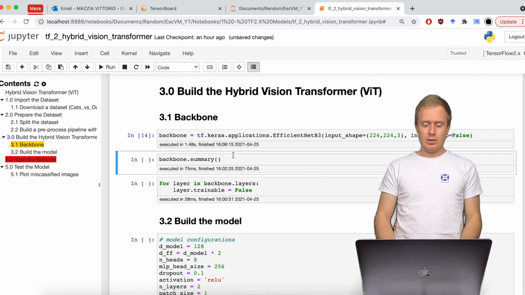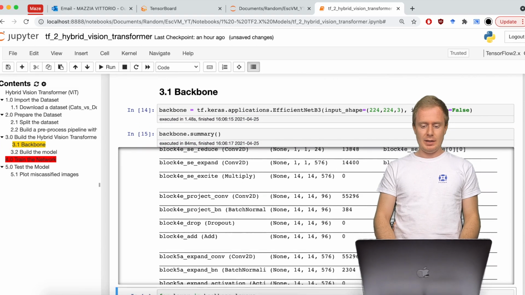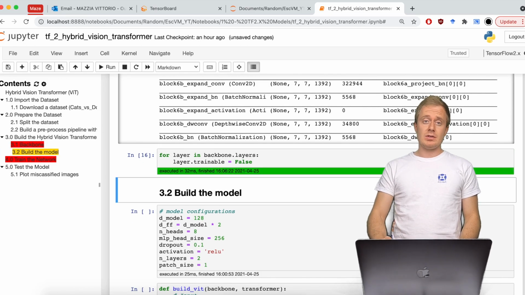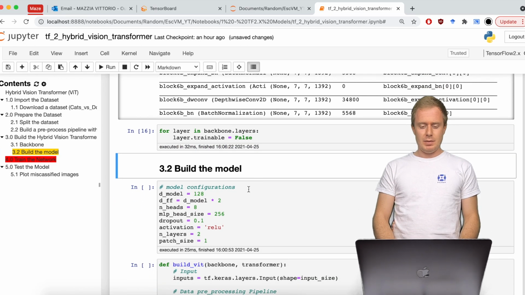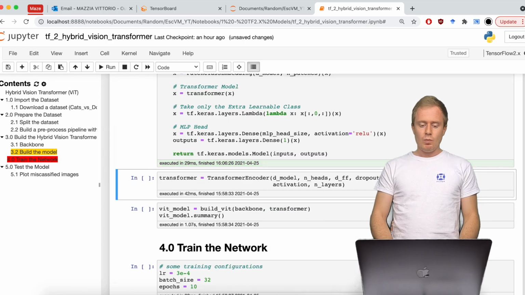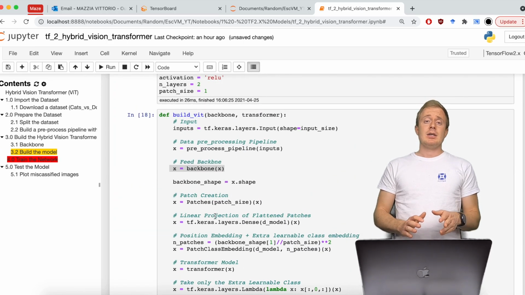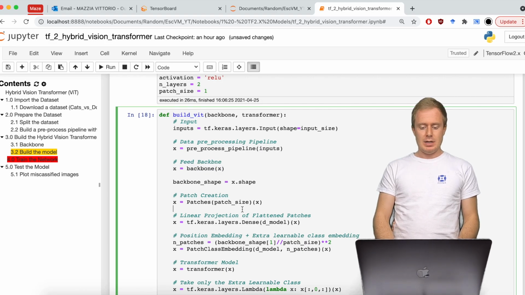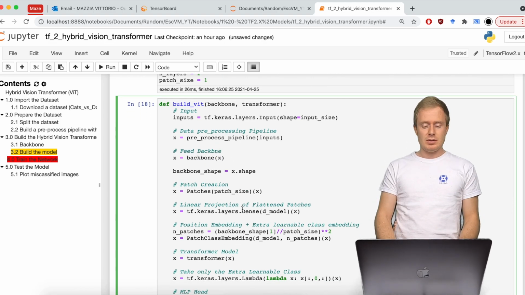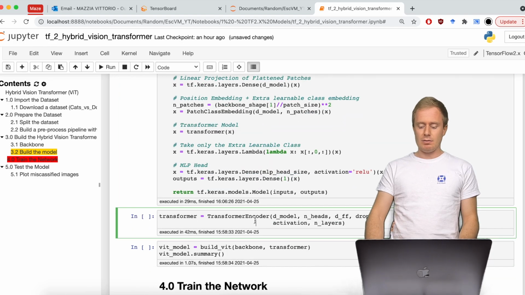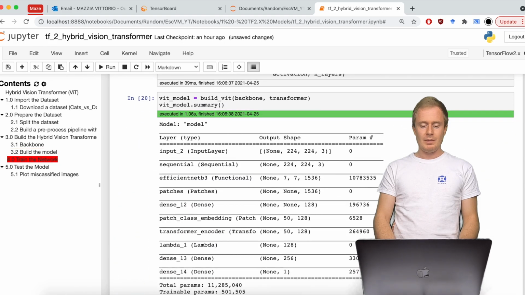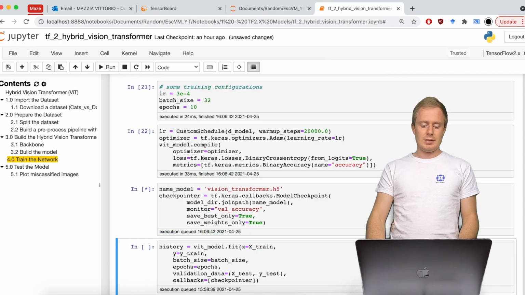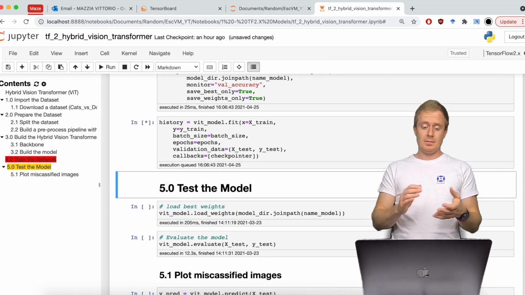It's a very big network. You can see how many layers. Really a lot. Not trainable, because I don't want to train this very big neural network. And then what I have to do is simply pass all the input images to the backbone, like this. And that's all, because the rest of the code is the same. I can create my hybrid vision transformer, compile it, and start training.